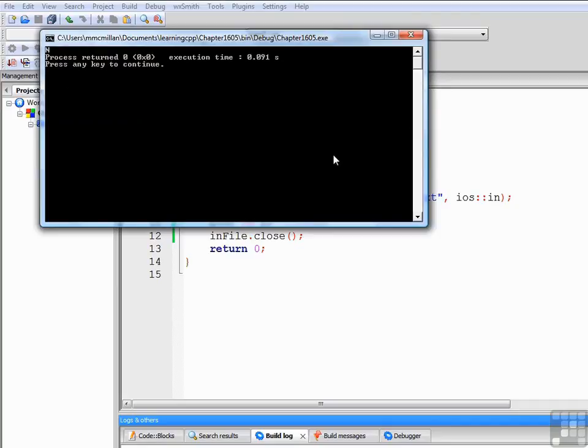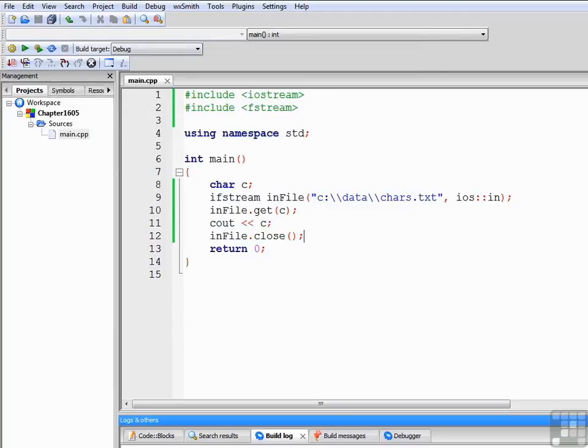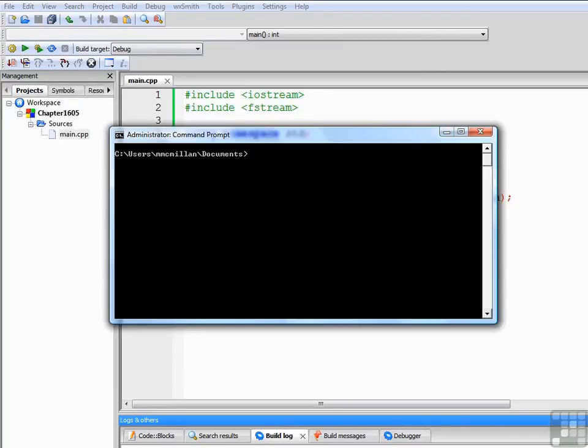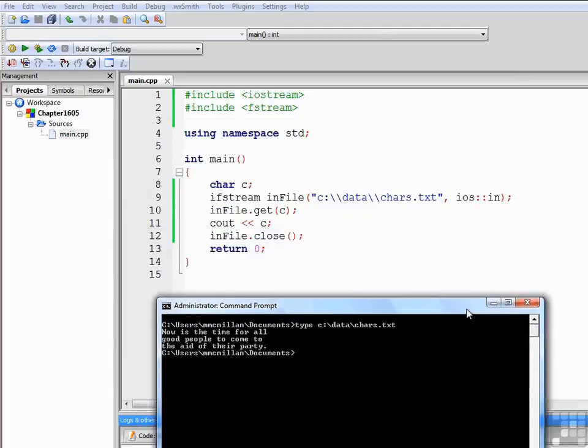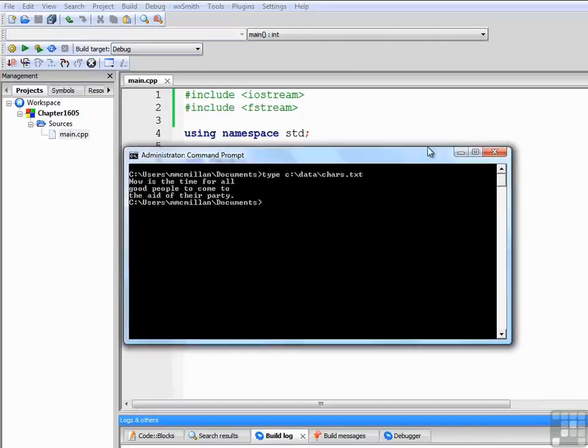So the first character in this file is a capital N. Oh, I should have shown you the file. Let me do that real quick. I changed the file to have the 3 lines. Now is the time for all good people to come to the aid of their party. So that's now the contents of chars.txt. So as you see, the first character returned from that was the capital N.